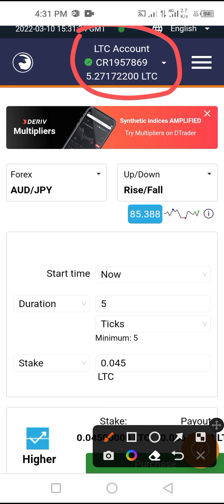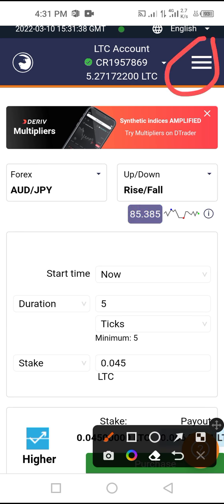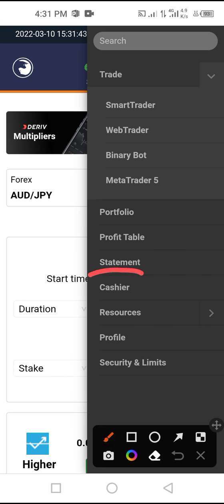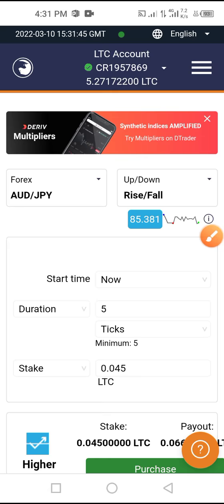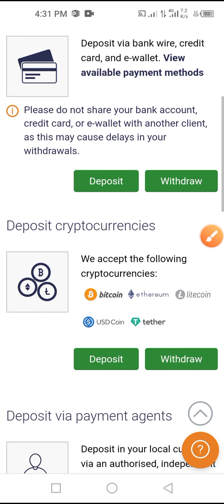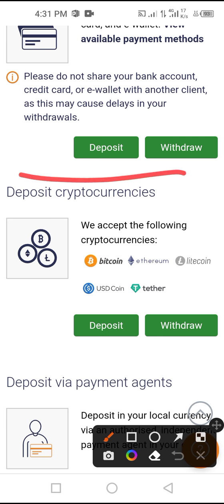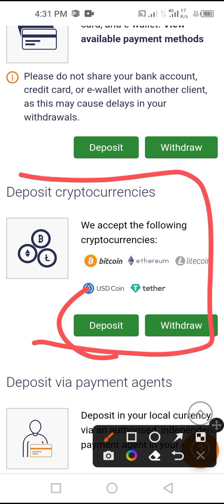Now after that, the next thing you need to do is click here, this place where you have this tray bar, click on it. Once you click on it, look out for cashier. Click on cashier. Once you click on cashier, scroll down, and you will see this place where it says deposit cryptocurrency. You click on deposits.